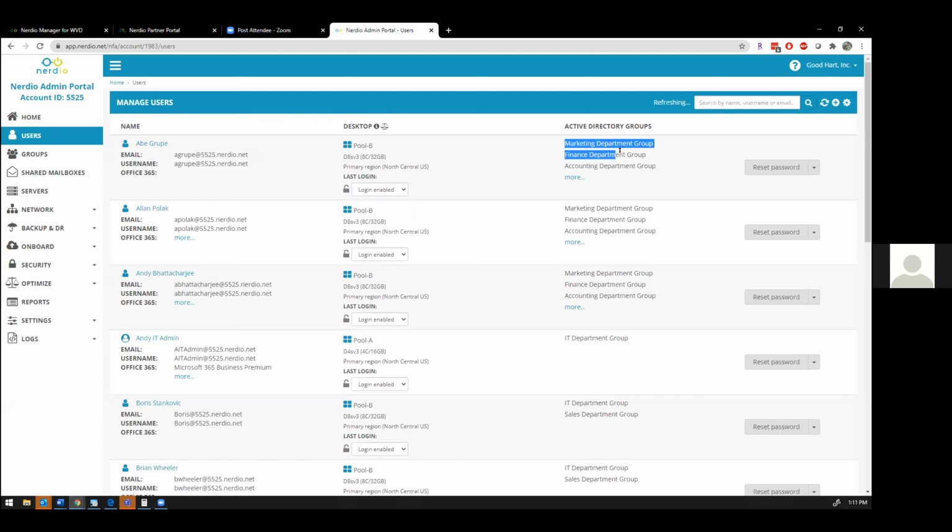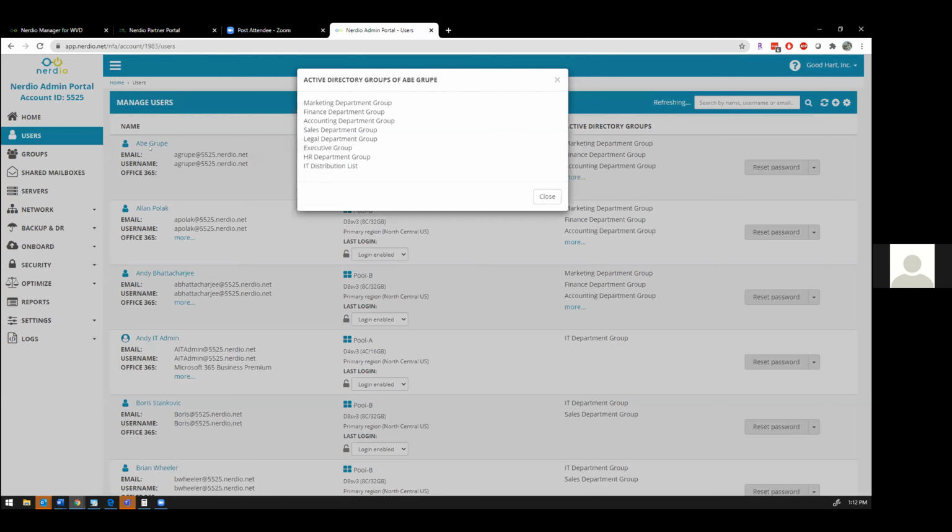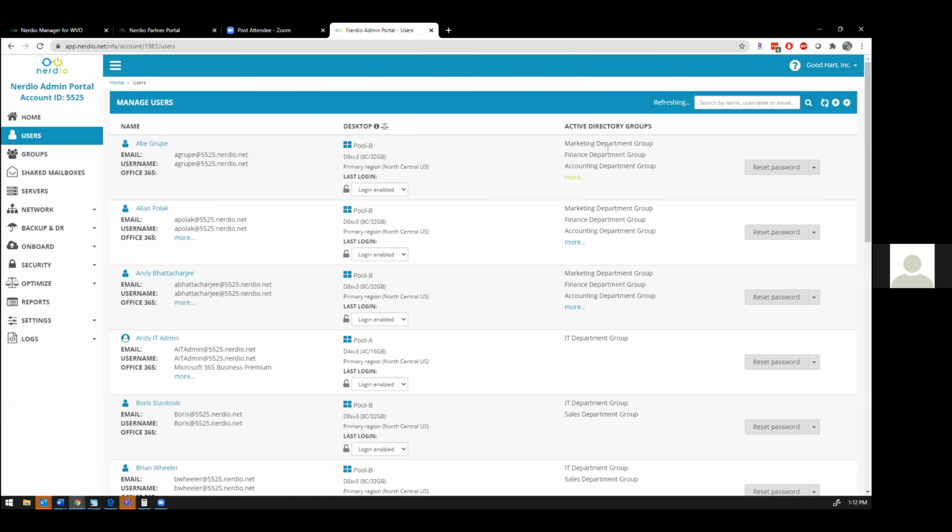You could see what Active Directory groups they're a part of. So at a quick glance, you can see Abe is part of the marketing group, finance group, accounting group, sales group, pretty much all the groups. Based on the groups that he has access to, Nerdio makes sure the mapped drive folders that he has access to, he also has rights to from a security group perspective. So not only are you looking at what groups he's a part of, but you also have a good indicator of what folders he has access to in the mapped drive schema.